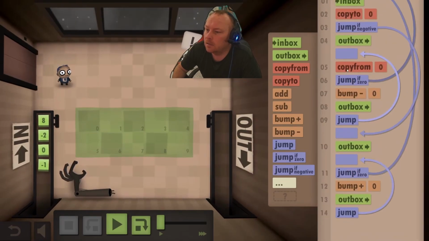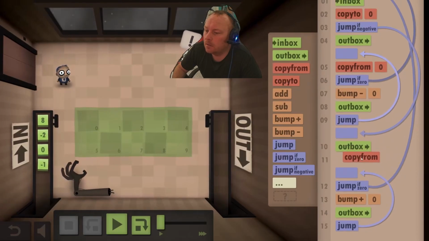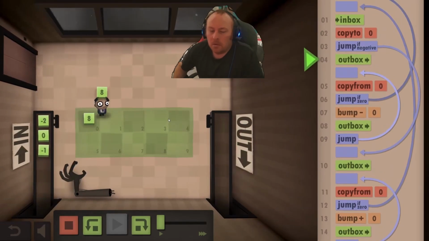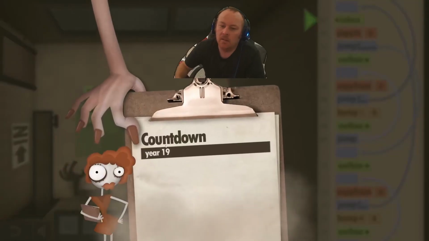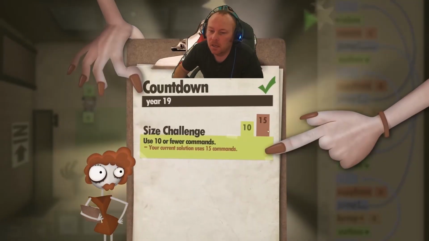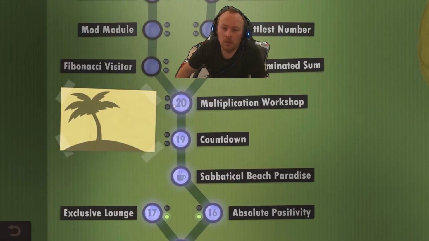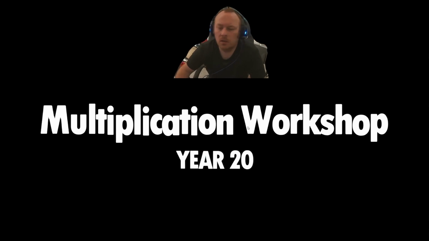So anyways, after this outbox, I need to do the same thing, which is the copy from, and I think that should fix my program. Yeah, looks right. Perfect. It might tell me I didn't do the optimal solution. We'll see. Yeah, not optimal, but it still works. Okay, next level. Okay, next task, multiplication workshop.